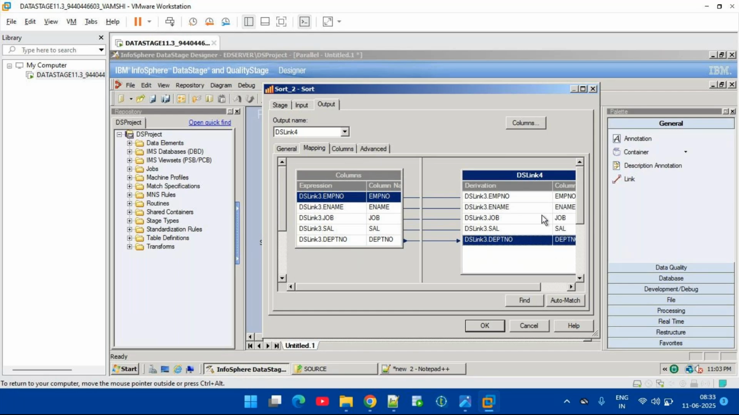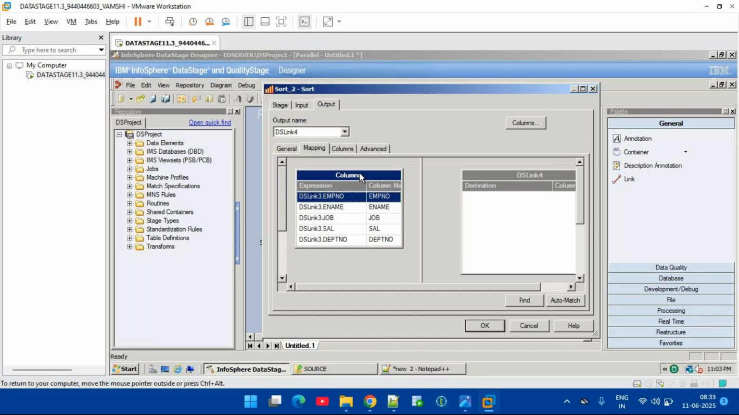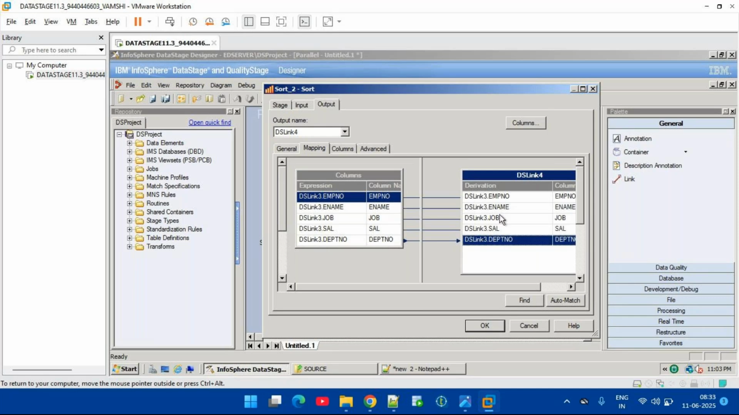Okay, so how to copy it? Let me show you one more time. Keep the cursor here. Simply drag into the right side. There is one line blinking, right? After the line blinks, remove the cursor. It means it will copy all the columns from left side to right side. Now let me click the OK button.